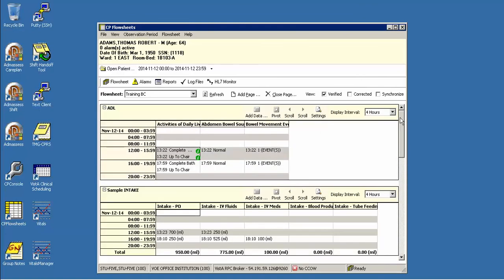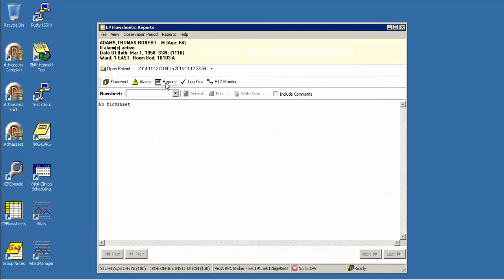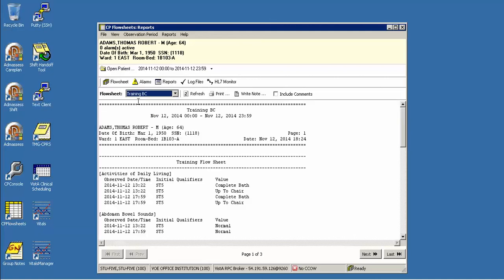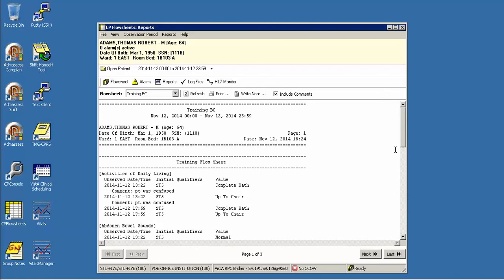If I now wanted to create a progress note with the data from this particular flow sheet, I'm going to click on Reports in the middle of the flow sheet. I need to select which particular flow sheet that I would like to have put into a progress note. And I'm also going to select Include Comments because comments had been added into certain sections of the progress note.